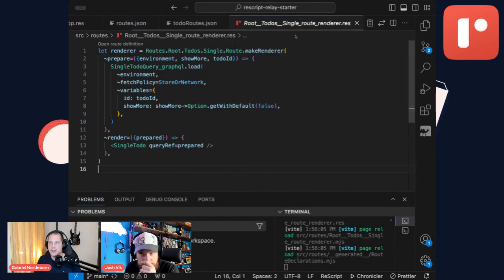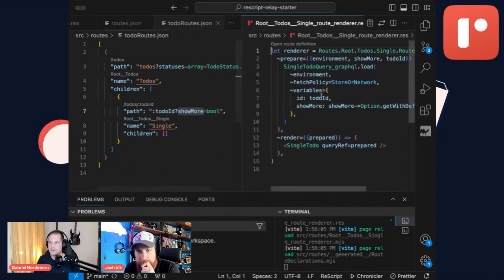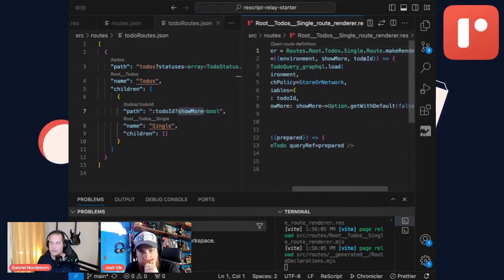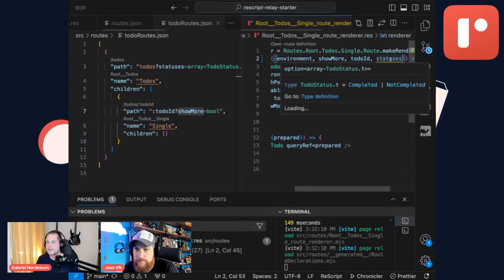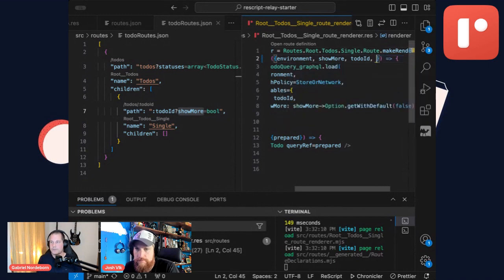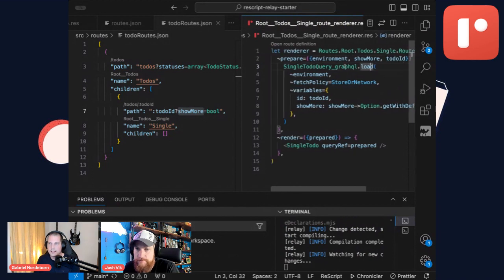And also, as you can see here, the prepare function gets our parameters from the route. If we jump into the route definition here, remember that we have statuses and we have show more. If we look here, we have show more, a Boolean, and we have the to do ID. Sorry, we could bring out statuses here as well. Yeah, exactly. Statuses, which is an array of to do status dot t. So you get access to all of these things, fully type safe, in a way that you don't have to mess around yourself with converting back and forth.